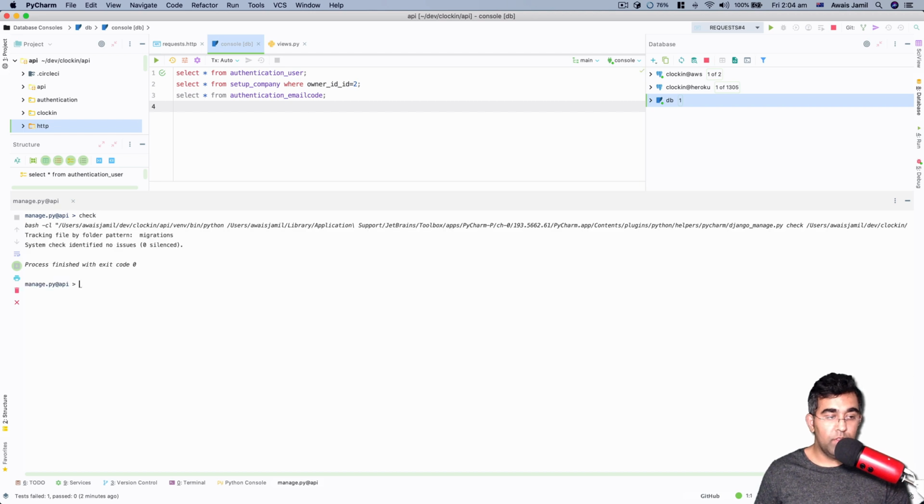Let's run this. Okay, it says finish 0, track file by older migration, no issues at all. That's good. My code is all good.